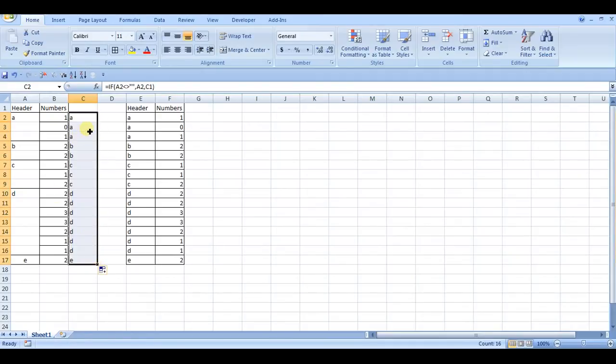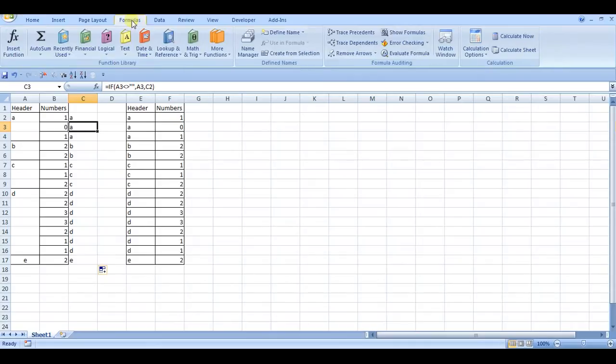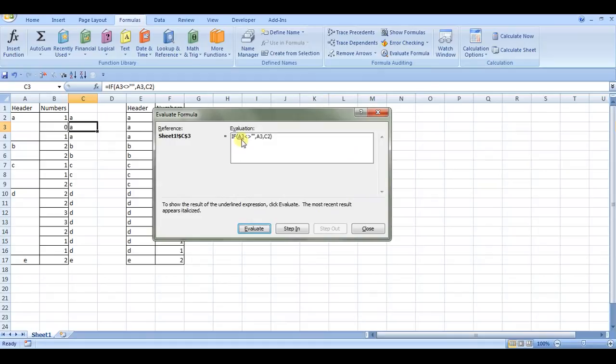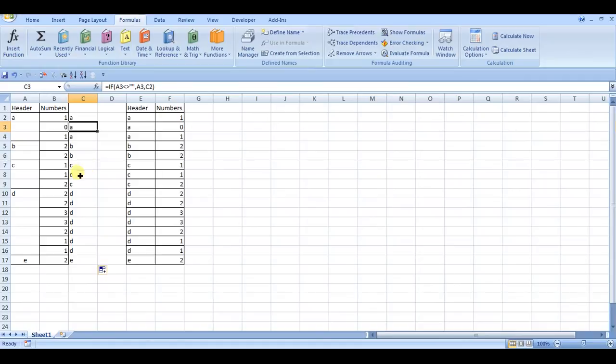So let's evaluate this formula so we can step through it and see. If we go to Evaluate, it's going to look at A3 and check to see if that's blank or not. In this case it's 0, it's equal to blank. It's false, so it's not going to give us A3. And it's going to go to C2. C2 is right above it, and that's this one. It already has an A in there. And it's going to evaluate to A. So that's how you get this.